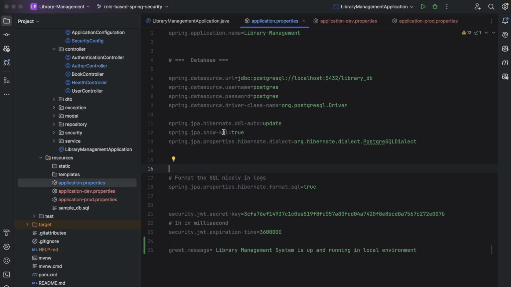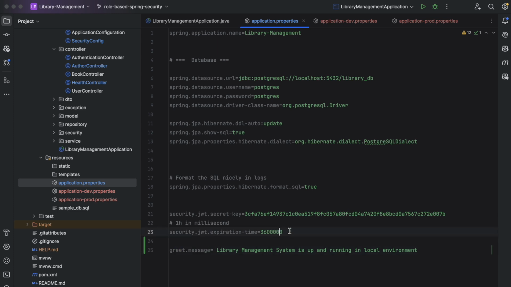Here you see I have added this message. Most of the config will be the same because I am only running in my local, so my credentials will be the same, but the difference you will find is in this greet message.